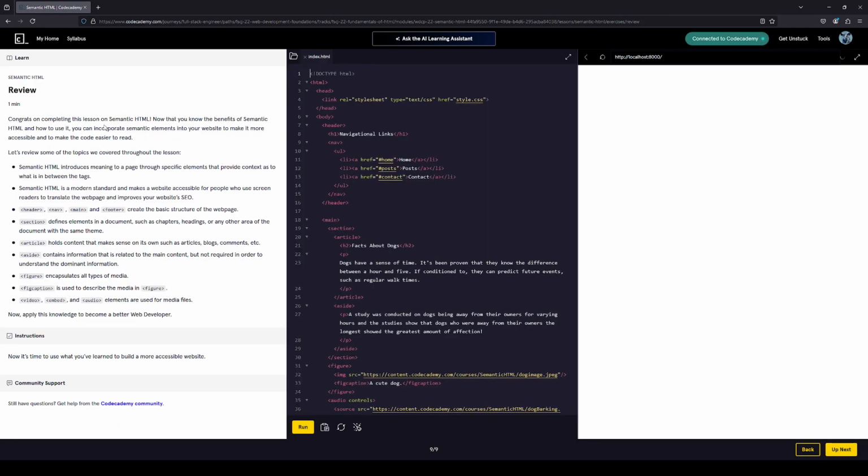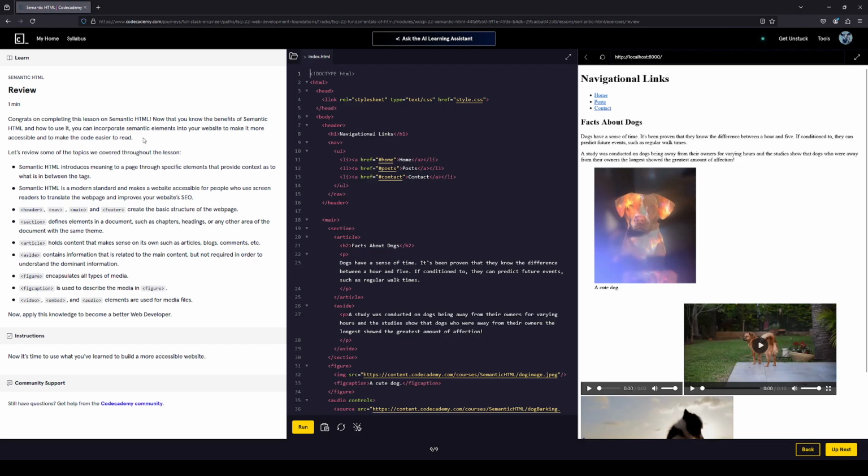Review. Congrats on completing this lesson on Semantic HTML. Now that you know the benefits of Semantic HTML and how to use it, you can incorporate semantic elements into your website to make it more accessible and make code easier to read. Let's review some of the topics we covered throughout the lesson. Semantic HTML introduces meaning to a page through specific elements that provide context as to what is in between the tags. Semantic HTML is a modern standard and makes websites accessible for people who use screen readers to translate the web page and improves your website's SEO.